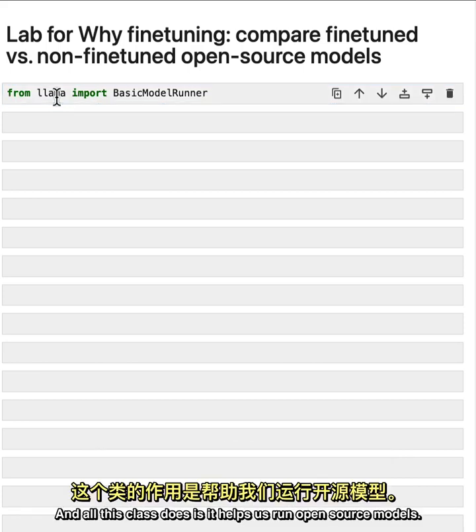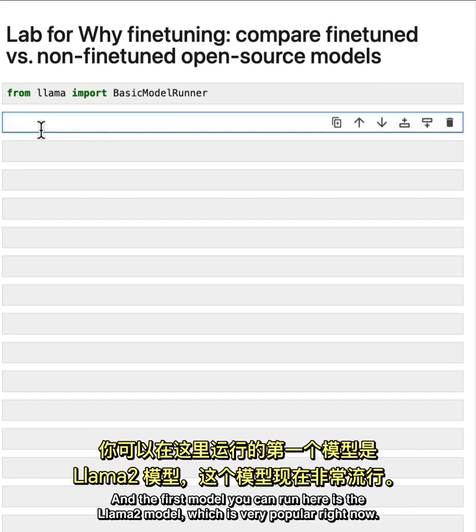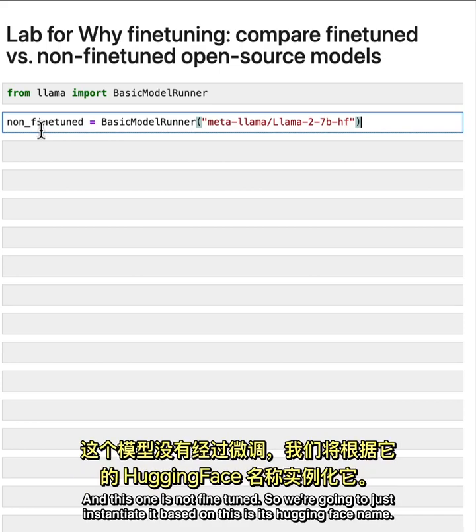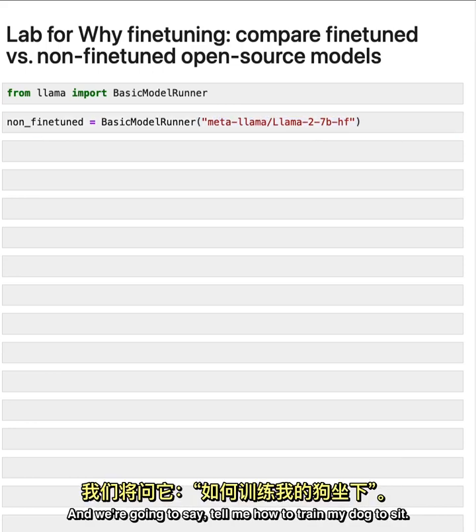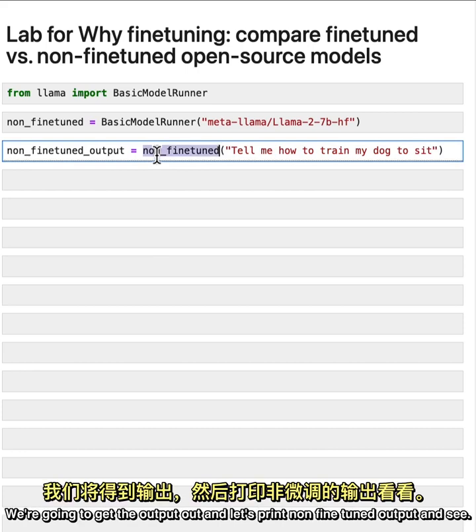And all this class does is it helps us run open source models. So these are hosted open source models on GPUs to run them really efficiently. The first model you can run here is the Llama 2 model, which is very popular right now. This one is not fine-tuned, so we're just going to instantiate it based on its Hugging Face name. And we're going to say, tell me how to train my dog to sit. So it's really, really simple here.